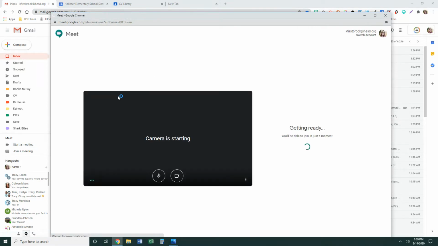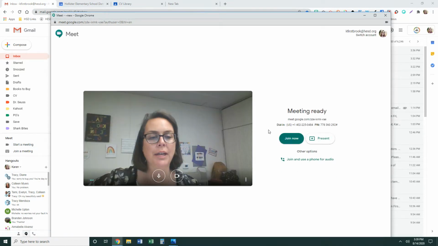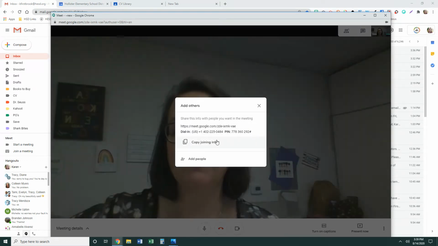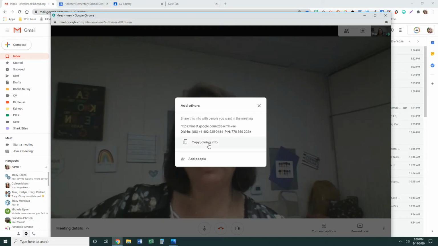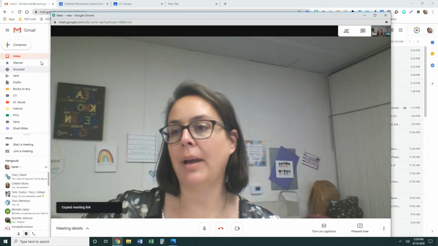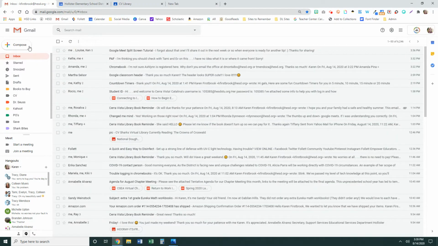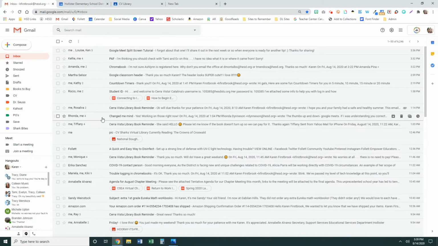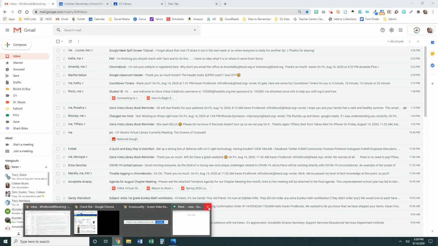It brings up a new window and you can click Join Now, and you've got a meeting code right here. So if you click Join Now, you can then copy the joining info, and I would X out of here, go back over to your inbox and compose an email and invite all of your students using that meeting code. That's one simple way to do that. Let me get rid of that Google Meet.